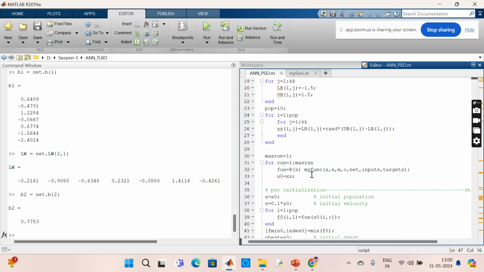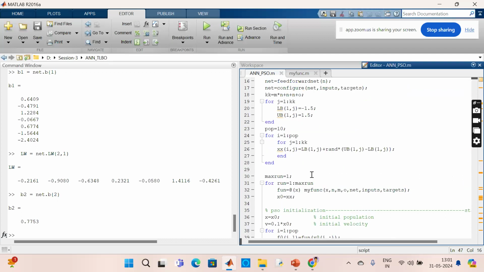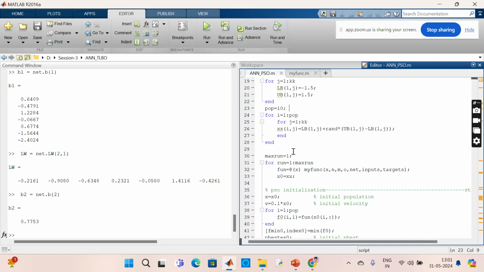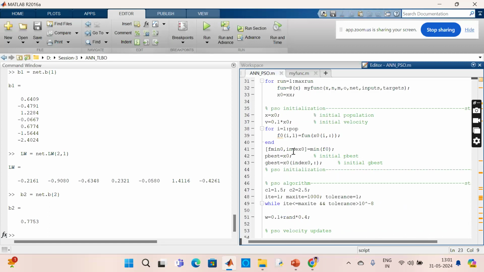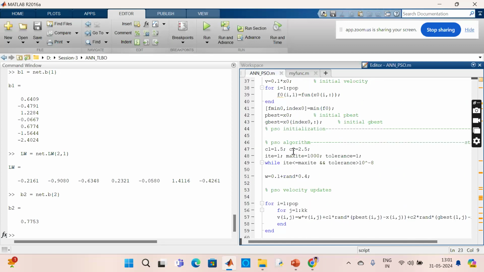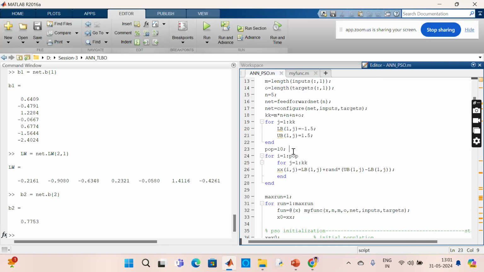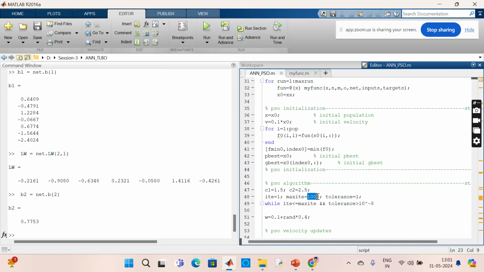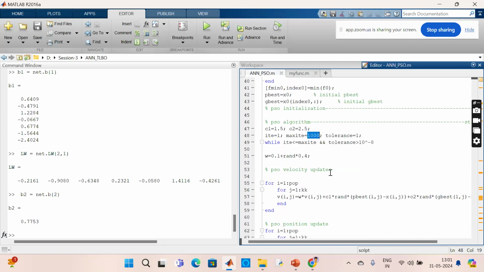One more sensitivity parameter is the number of populations, the p value. Here the p value was initially tested at 10. You can also give a range from 25 to 400, or 100 to 1000. Like that, you can check that range also. And one more sensitivity parameter is iteration. Here there will be a maximum number of iterations. The maximum iterations actually given is 1000, but you can check from 1000 iterations to 10,000 iterations.